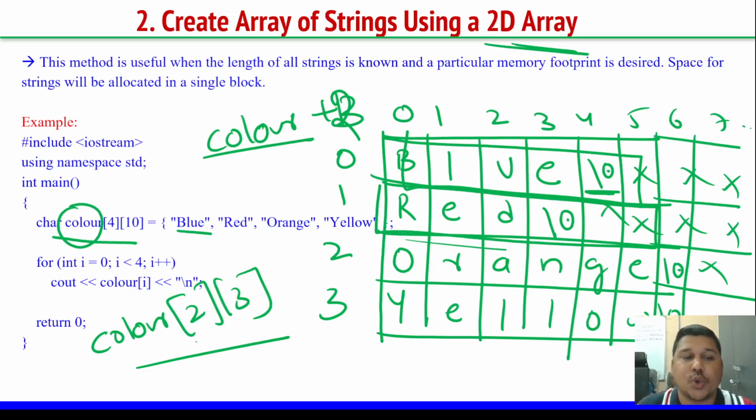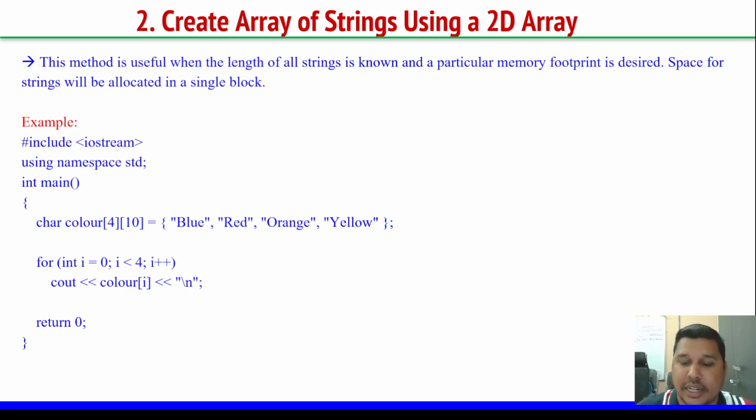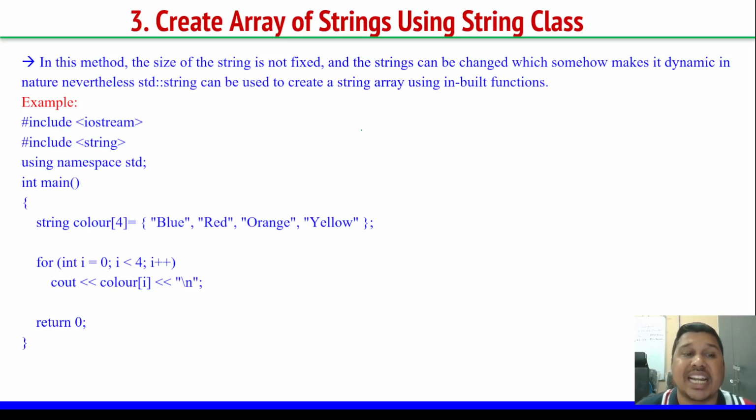See, color 2 means it is pointing to this row. In this row, color of 3 means index, see this third index means n. N is the answer. This is how we create an array of strings using a 2-dimension array. Let us see the next approach, that is using string class. Third one is using string class.